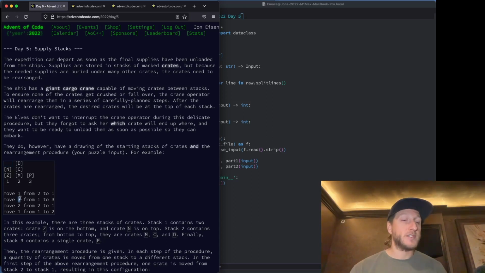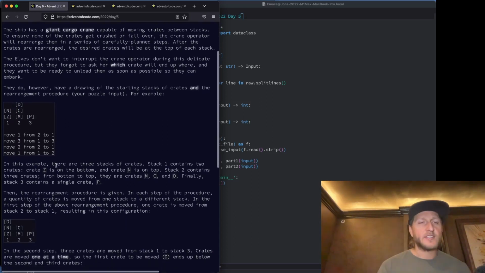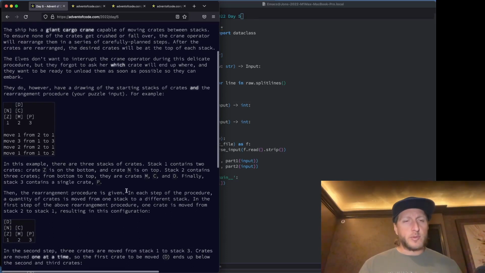Move 3, a count of 3. That would move D and Z on top of P. In this example, there are 3 stacks of crates. Stack 1 contains Z at the bottom. Then the rearrangement procedure is given. A quantity of crates is moved from one stack to a different stack. So in this case we move 1 from 2 to 1, putting D on 1. Then we move 3 from 1 to 3, so 1 is empty.